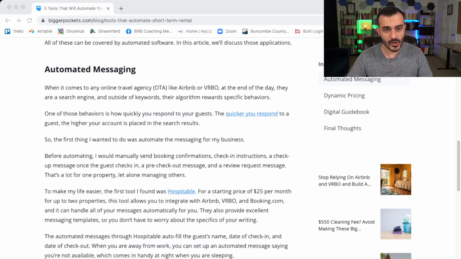So automated messages, when it comes to the different online travel agencies, at the end of the day, they're just search engines. And outside of keywords, their algorithm actually rewards specific behaviors. One of those behaviors is going to be how quickly you respond to your guests. And the quicker you respond to a guest, the higher your account is placed in the search results.